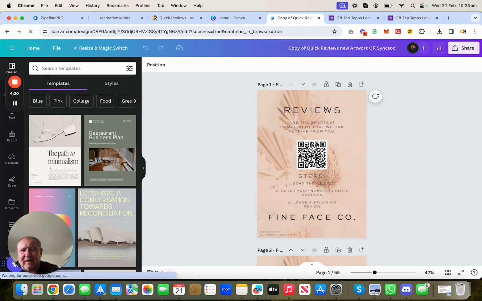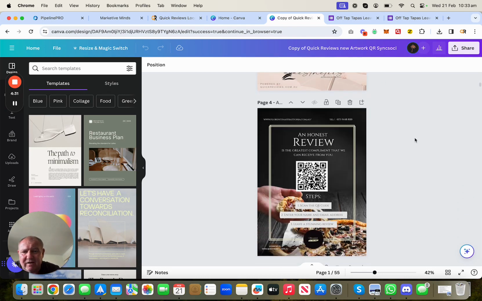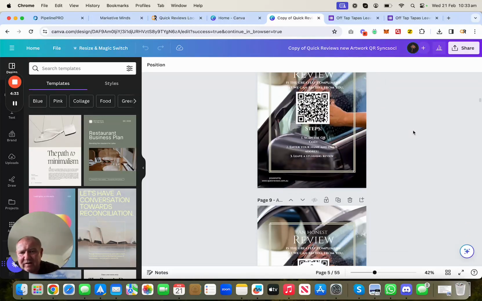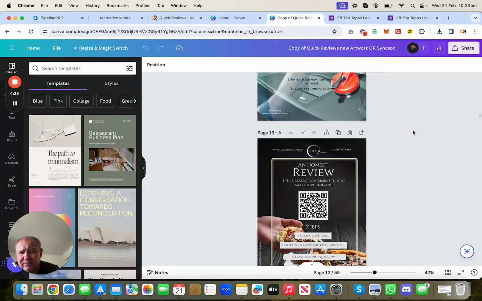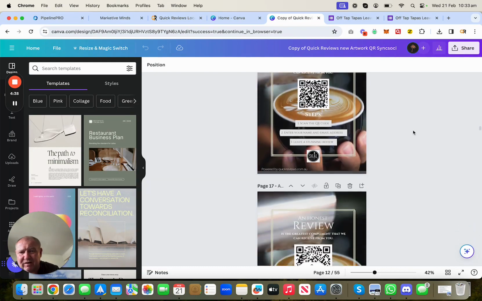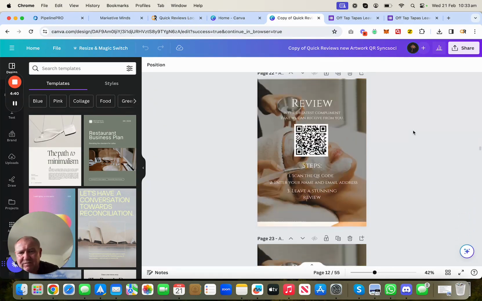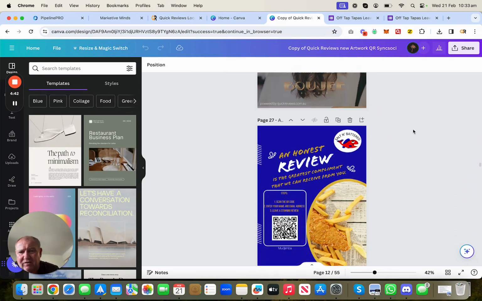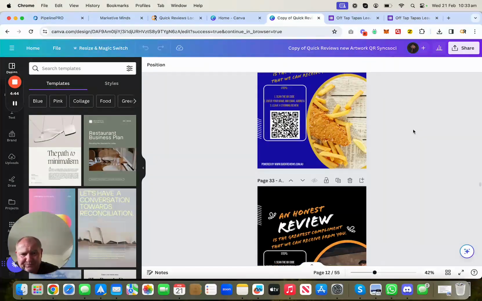And these are the templates. So sometimes it'll ask you to use this template and they'll create your own version of all of these templates, right? So in this case here, we scroll down, you can see we've got lots of different templates here. So different ones for bars and restaurants and coffee shops, so on and so forth, right? Loads and loads of different templates.